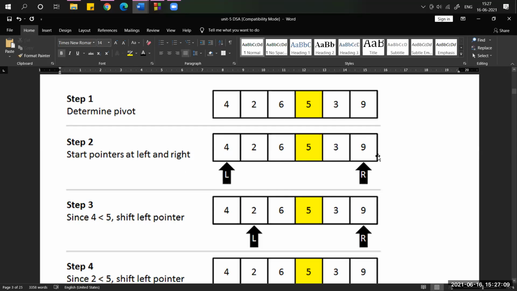N minus 1 in the sense, what is meant by n? N is nothing but the number of elements in a given array. How many numbers? 1, 2, 3, 4, 5, 6. 6 minus 1 is 5. So the fifth index, or fifth location, should be pointed to by the right pointer. Okay, now this is the second step.